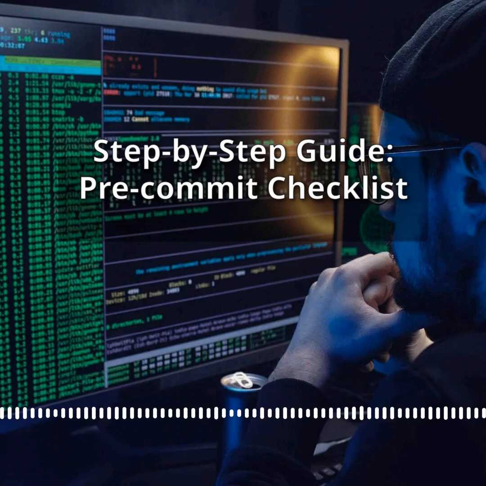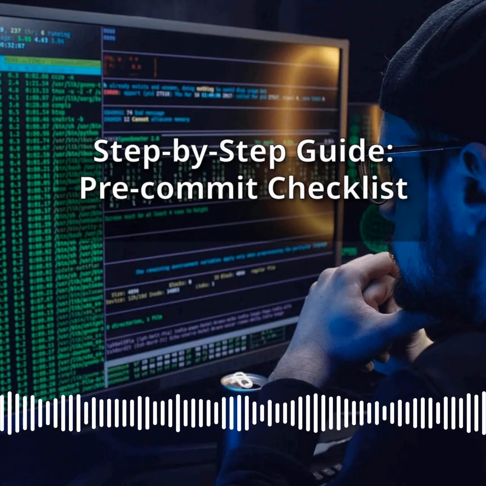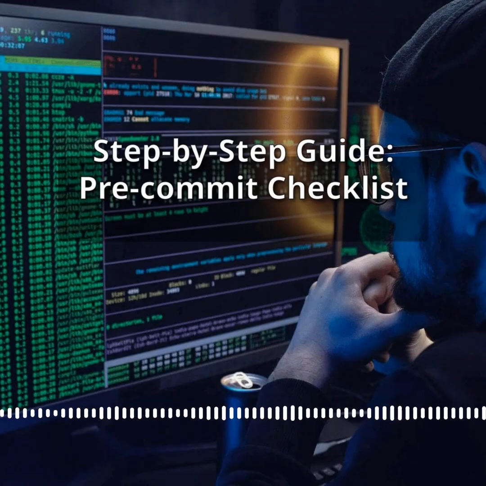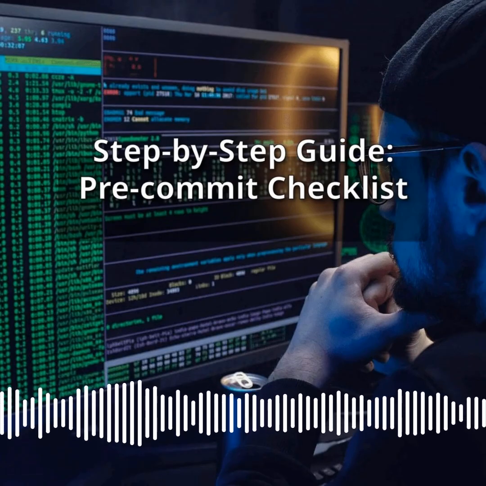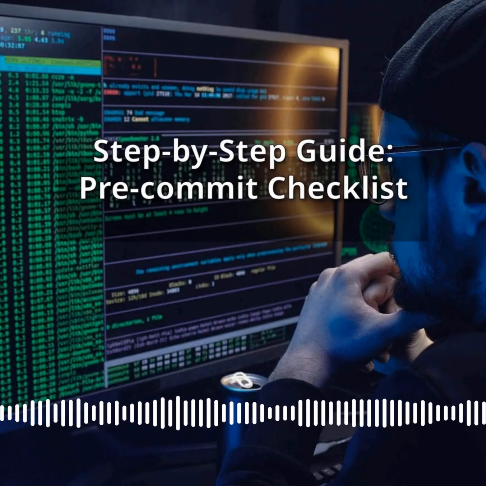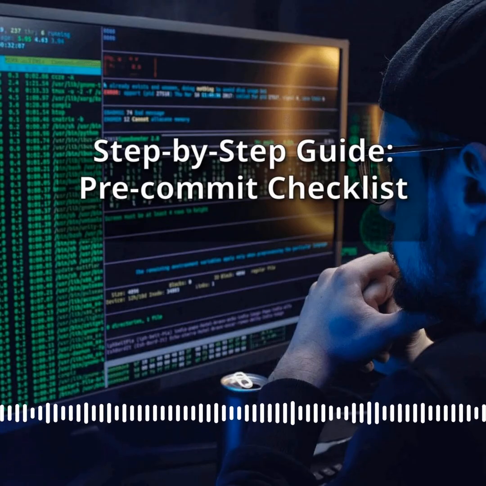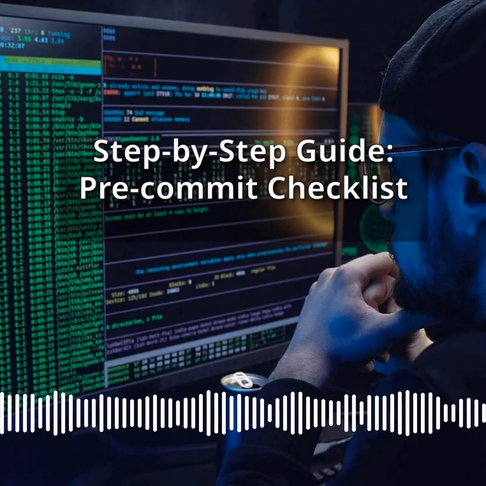A concrete example. A developer adds the library flask==0.12.2 to a requirements.txt file. A dependency scanner immediately flags this version as vulnerable to a known session cookie security flaw that was patched in later versions. The commit is blocked and the developer is directed to upgrade to a safe version.